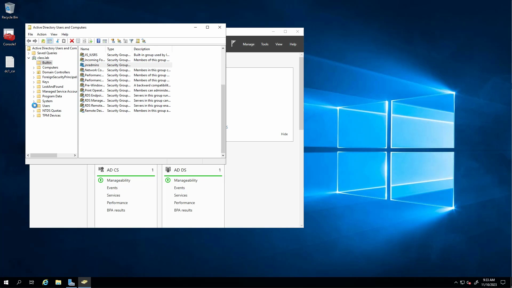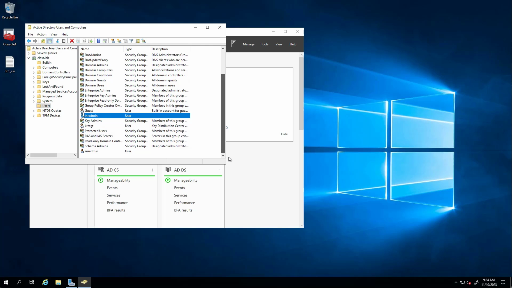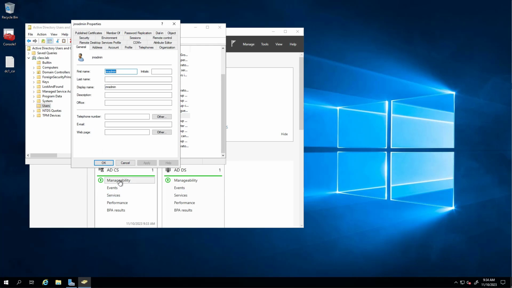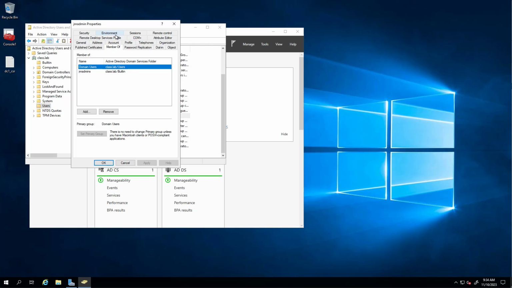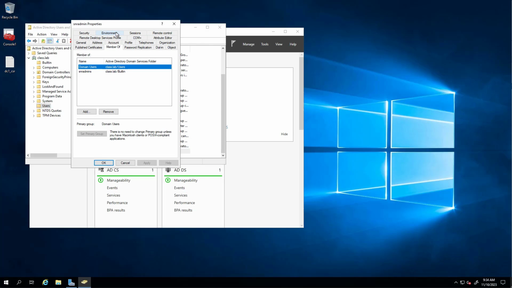There are two users I have created, one called Senior Admin and one Junior Admin as well. Notice if you double-click and open properties, you'll see this user is a member of a group. This is the Junior Admin user, and that is a member of the group called Junior Admins, JNR Admins. The same or a similar thing applies to the Senior Admin. We can look at that as a member of the Senior Admin group.